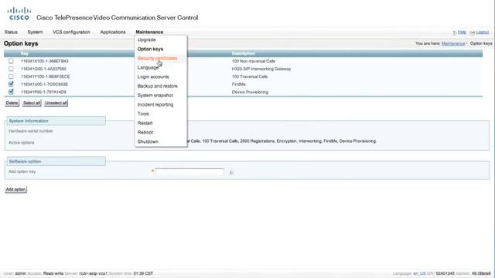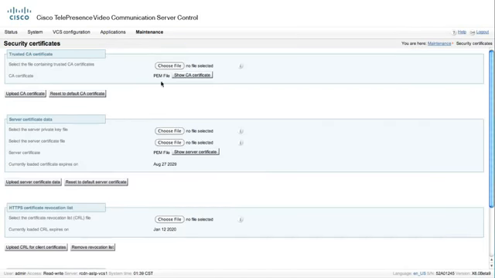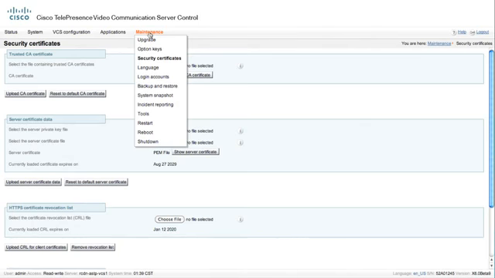Let's go on. We have security certificates. I'm going to skip this section. If you understand what you are doing with certificates and X509 server-side certificates as well as client certificates, then this is a great place for you to exercise your knowledge. Otherwise, we're going to continue on to languages.